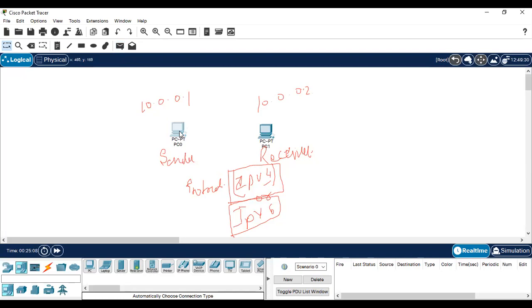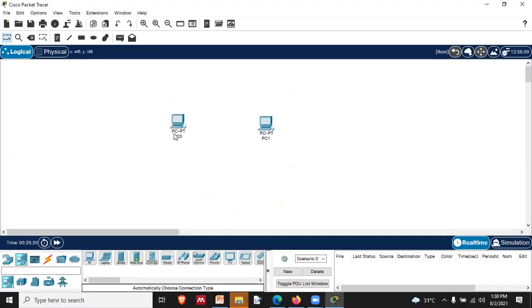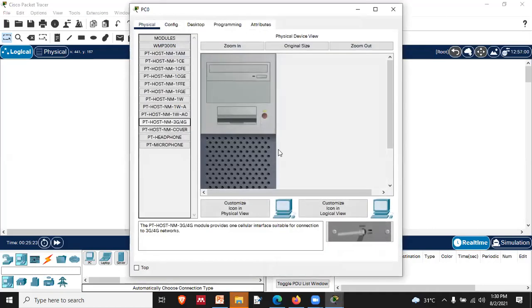So what I will do is, now I will press the escape button, so that the PDU packet will go back to the option. And once I click on this particular node, you can see what will happen. A new window will come up, right? So when I click on this PC0, you will see this window, right?